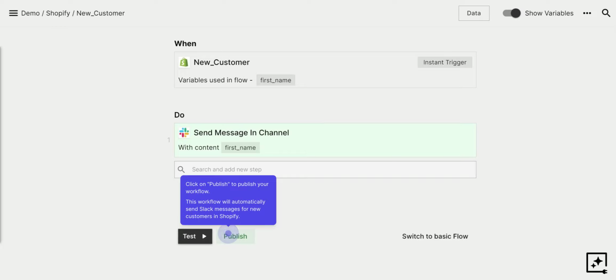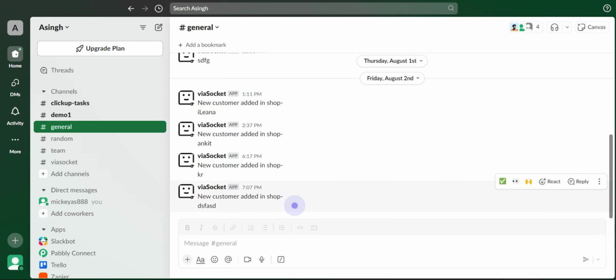Workflow will automatically send Slack messages for new customers in Shopify. This is the automatic message in Slack triggered from Shopify.